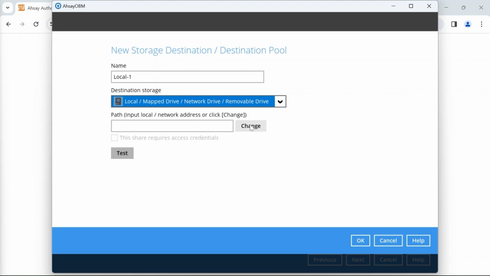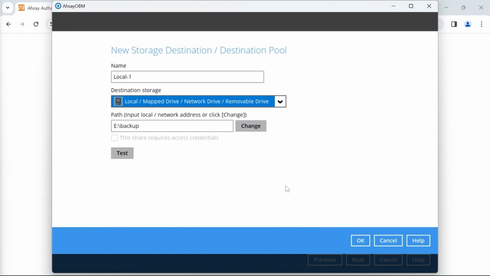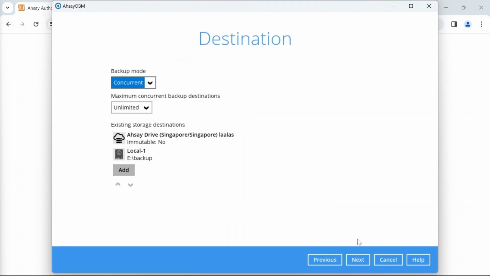Once you have selected the said destination, you will be asked to input local or network address. Click Change. Then select a destination. For this example, we will be selecting this drive. Then click on the backup folder that we created. Click OK to proceed. Click OK again. Then click Next to continue.